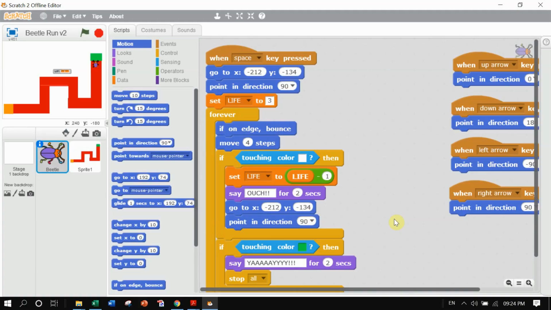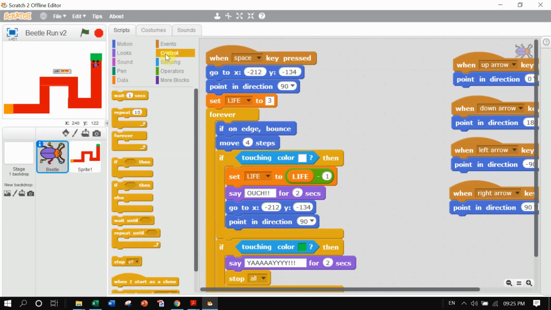Now, how do we check if the life is 0? And at that moment, the game should stop. Here we should do that. In the very beginning of the forever loop, inside the forever loop, but in the very beginning we have to check. So we again go to the control block and we pick up one if then block. Here we will check if the value of variable life is 0.